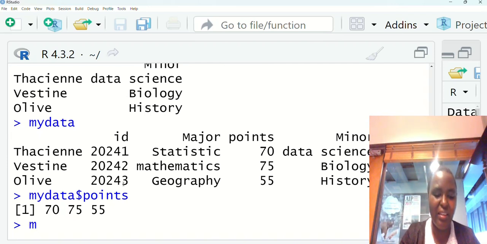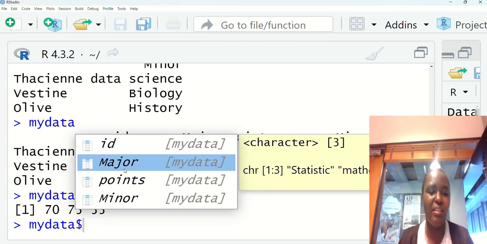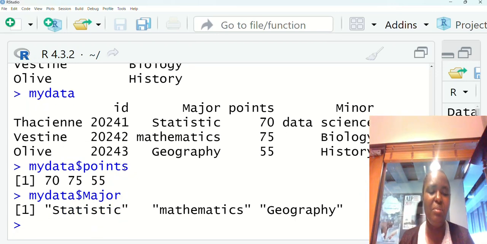And let's say that I want to see their major subjects, then you call them, you take the major, then you display them. Just easy like that. So it's easy. There are many ways you can subset a data frame, and let me show some of those ways.